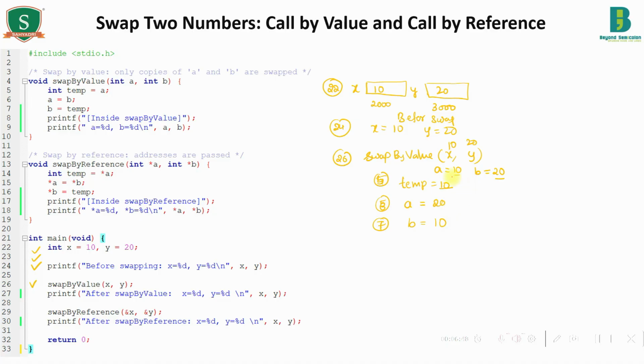If you observe, a value 10 and b value 20 are exchanged, and we are printing inside swap by value. The a and b values are printed: a value 20 is printed and b value 10 is printed. And if you observe here, the original values did not change, they remain the same. When we print after swap by value, x value and y value, currently x value is 10 and y value is 20. The original values remain the same, but inside the swap by value function, the values are interchanged between a and b.